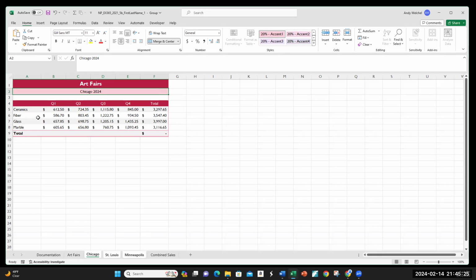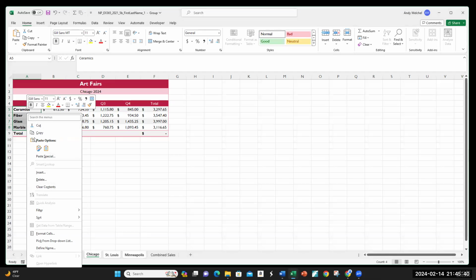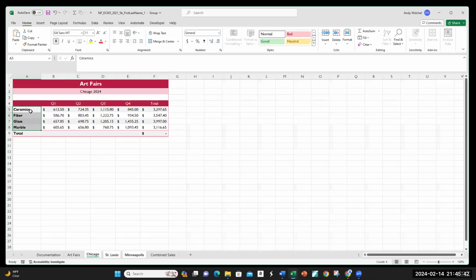Bold the values in A5 to A8. So hit Control B as in boy, Control with your left pinky and the B with your right index finger. Or there's your little B button there. Or you can right click. Control B will work, or that. Whenever I finish doing something, I just click away.